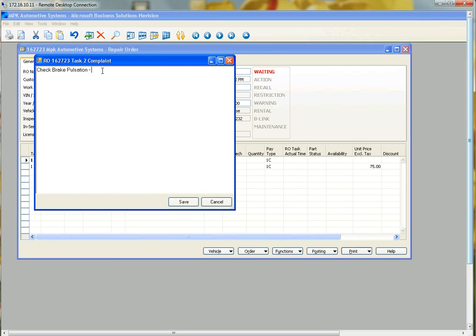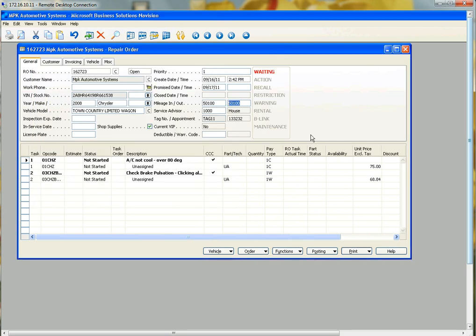Pulsation, again, if you'd like, you can add to this. And now we have our two tasks. You can print again. Printing has no function as far as closing the order or locking the order. If you need to add a task later, you can.